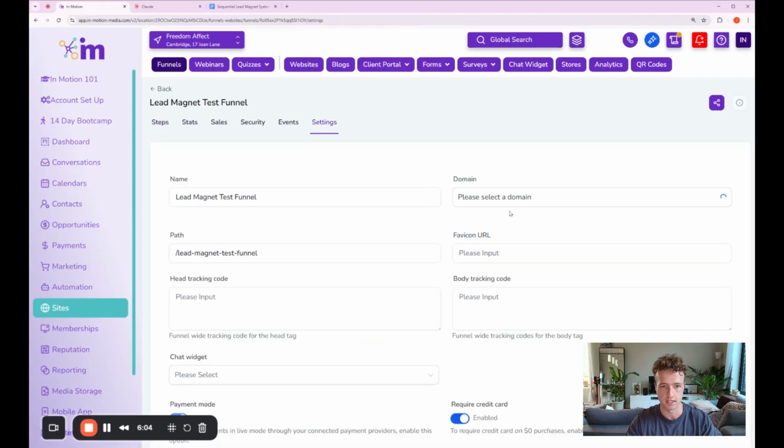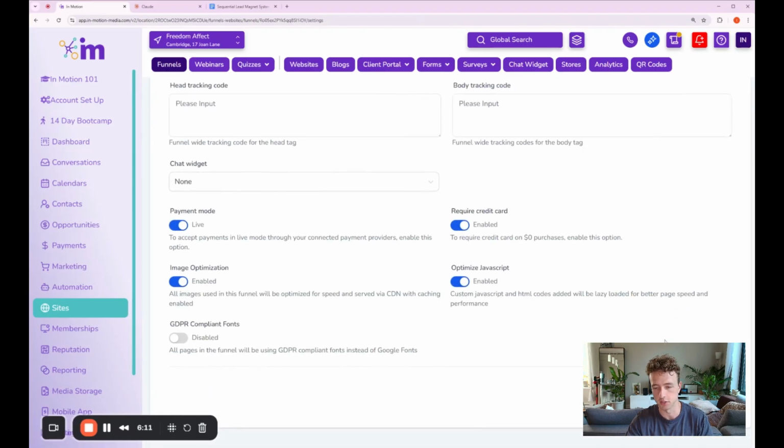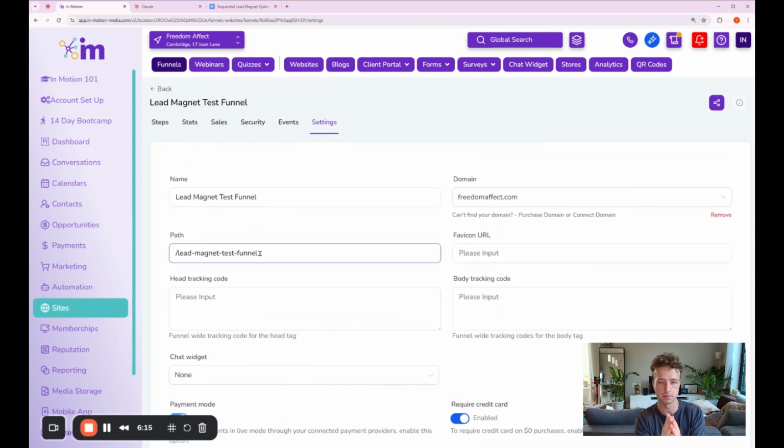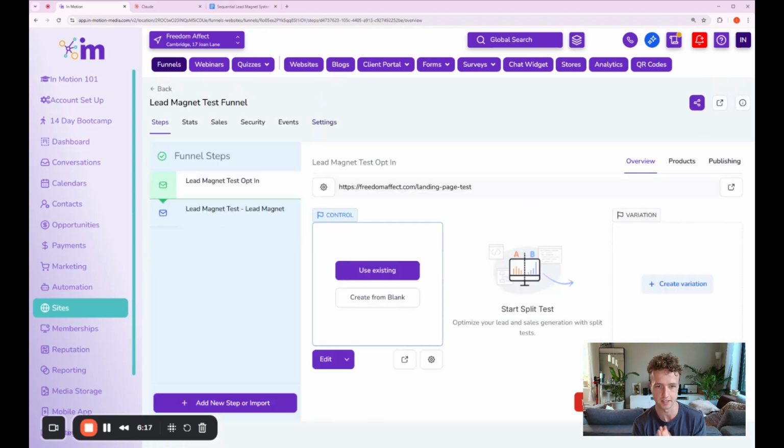Then what I can do here is connect to my domain. So if I go into settings, I'm going to connect my domain here. This is going to be my client's domain, and I am going to save this funnel. So now you can think about it: we have the form that someone's opting into, and then we have the funnel itself.